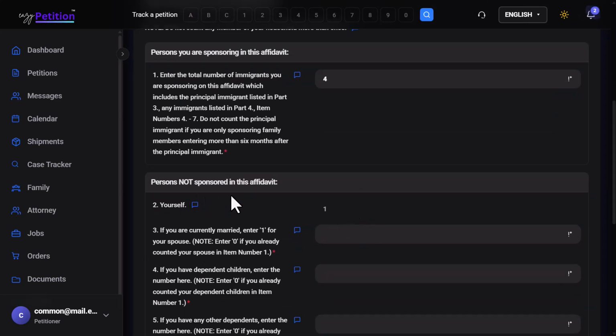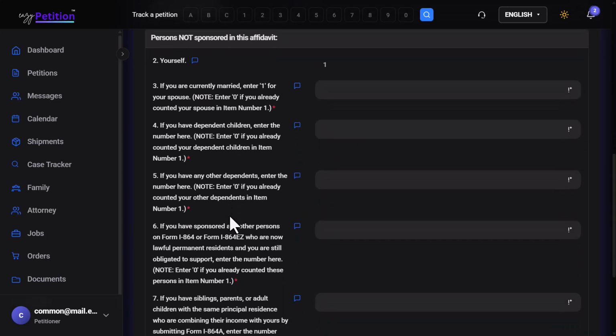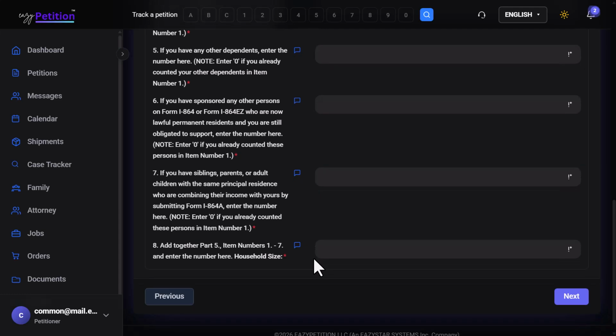Persons not sponsored in this affidavit is yourself. And then you need to answer all of the fields accordingly, which is that if you're currently married, enter 1 for your spouse. If you have dependent children, enter the number here. If you do not have any children, you can enter the number 0. If you have any other dependents, you can enter the number here. Answer all of the fields and move on to the next step.